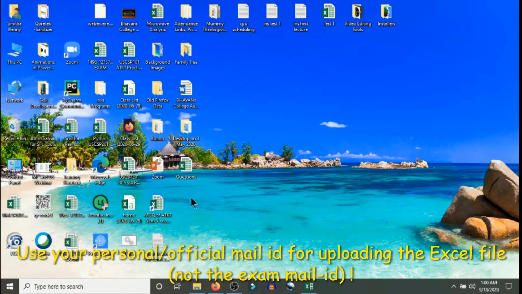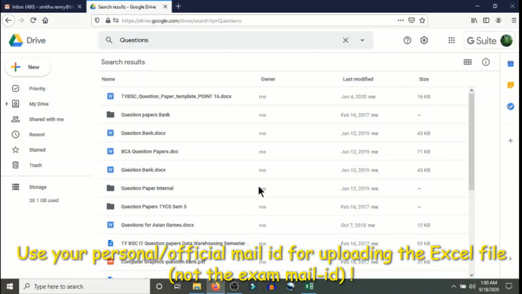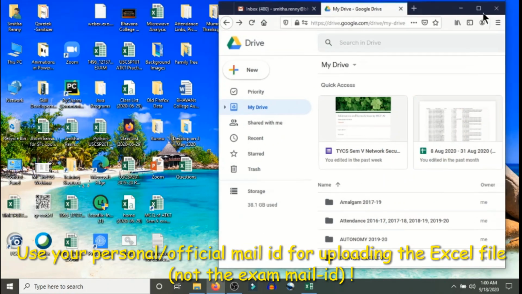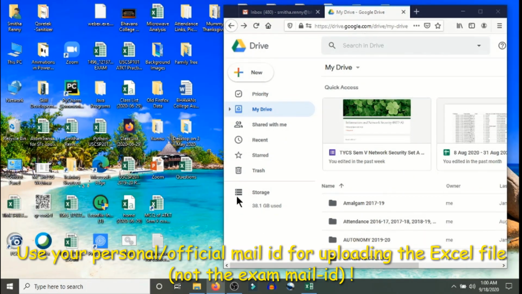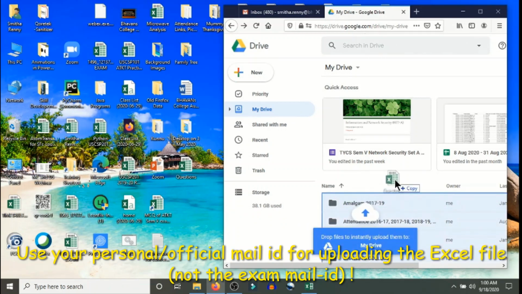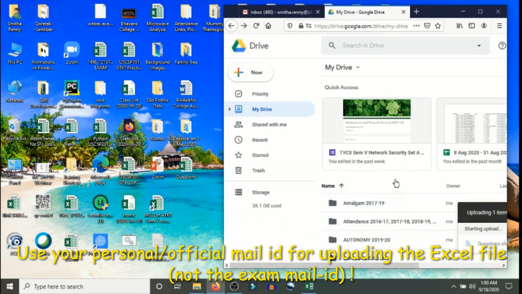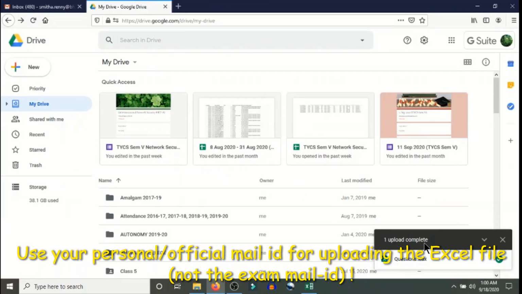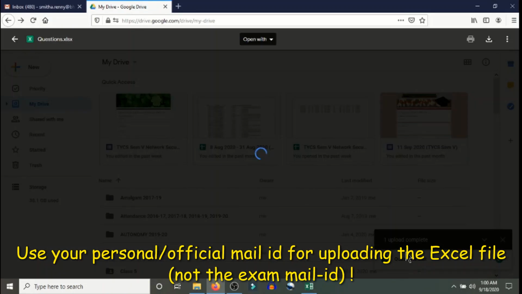What I'm going to do is take this Excel file to my Google Drive. So onto my Google Drive, I'll come onto the first page, and here I'm just going to drag this file and drop it here. I'll maximize this screen and you can see that the file has got uploaded. You can click on this and open the file.